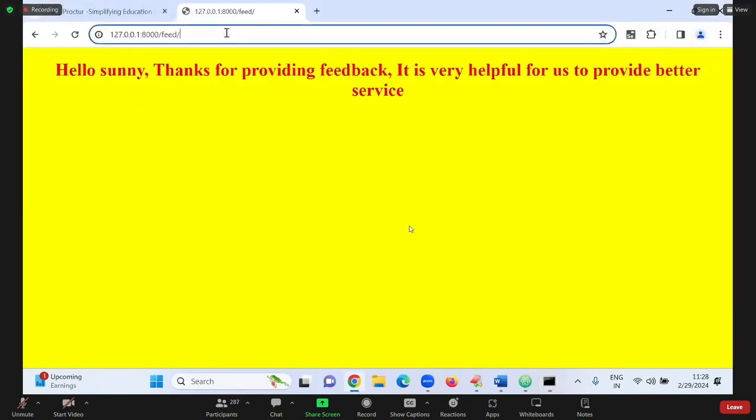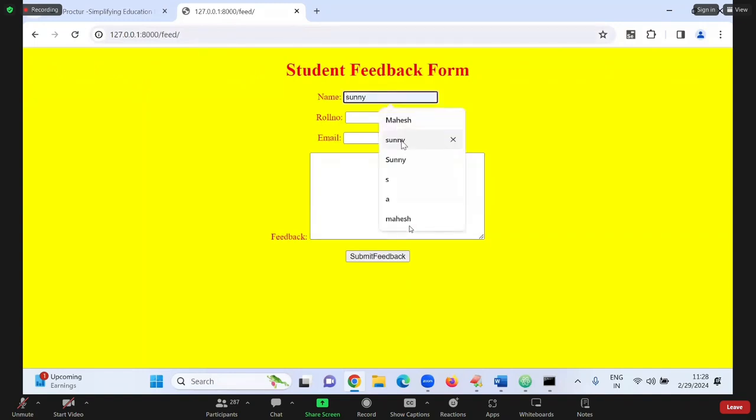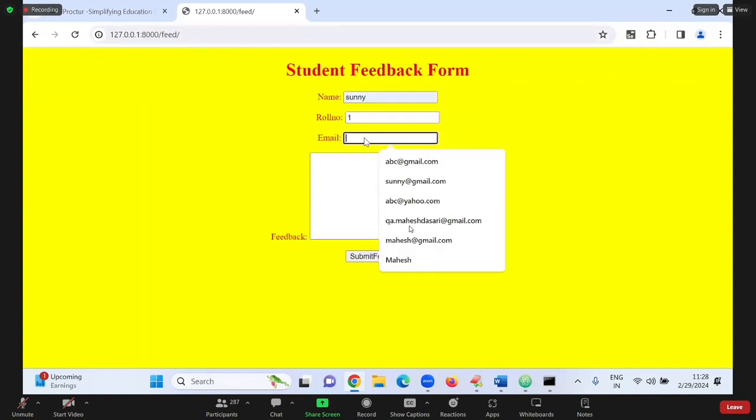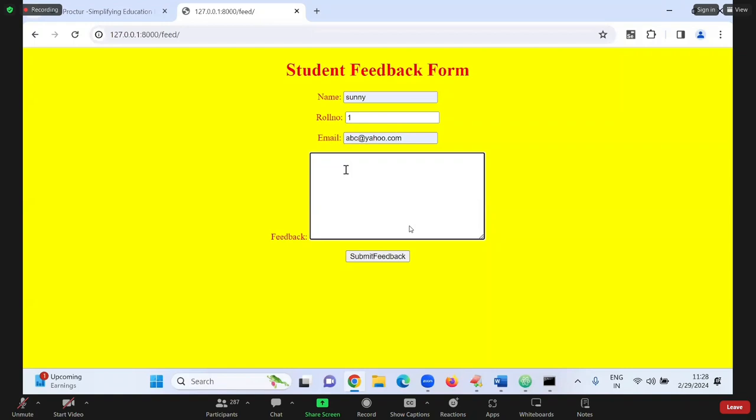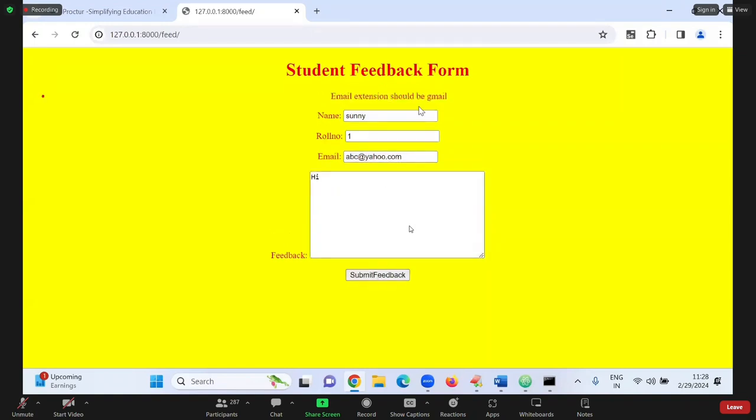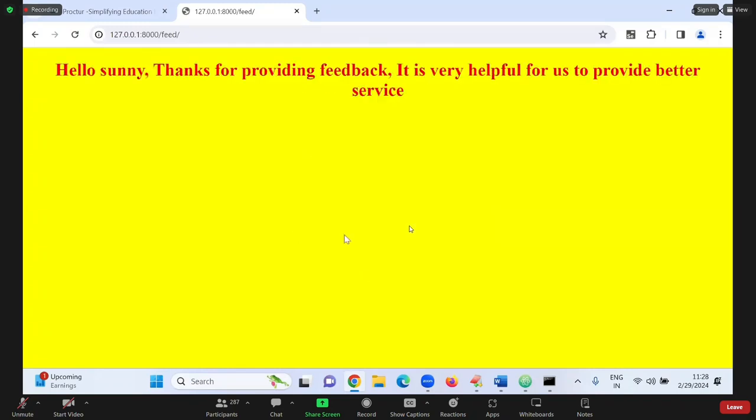You have to give the GET request. Form is open. Sunny valid. 1 valid. I'm giving Yahoo. I'm given hi. Submit. Sorry, boss. Your email extension should be Gmail compulsory. So I have to give Gmail. Submitted.